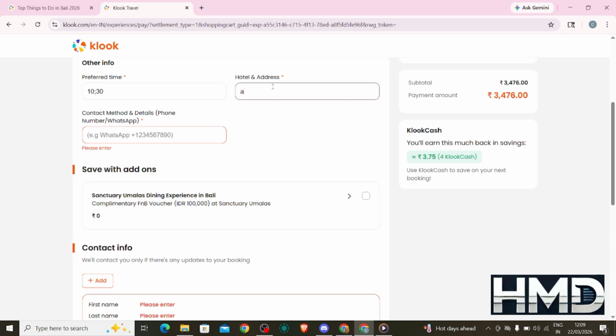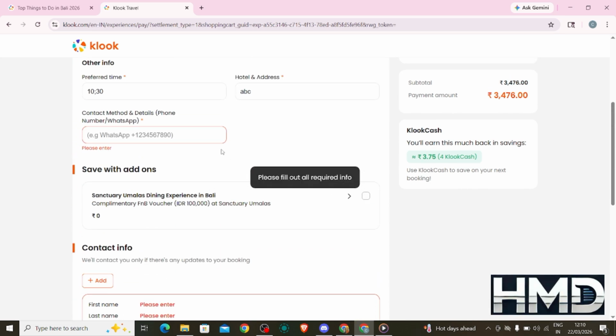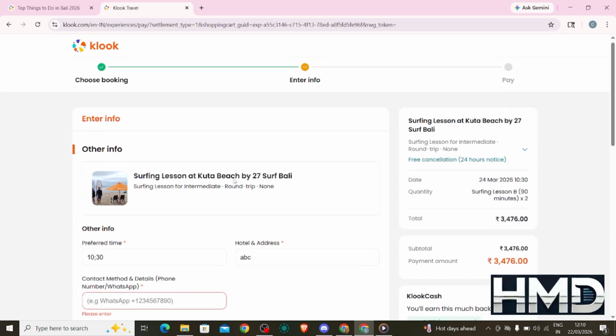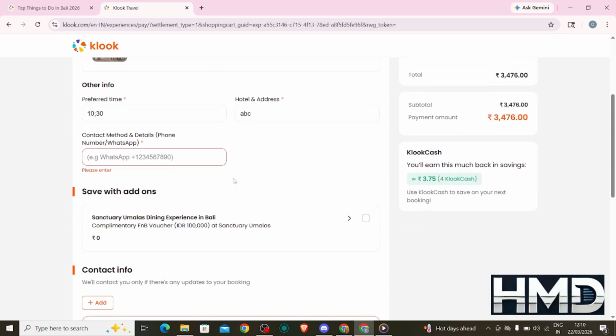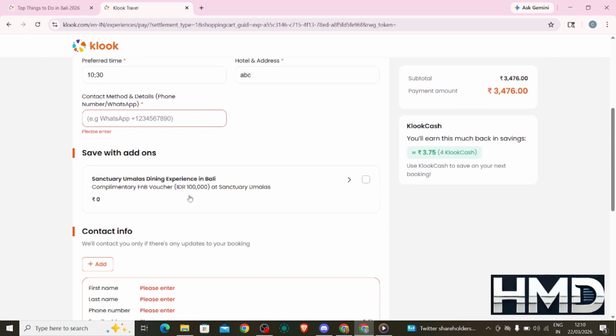Another useful feature of Klook is the My Bookings section where you can track all your reservations. Some bookings also offer instant confirmation, while others may take a little time, so keep an eye on your email. You can also check for discounts, promo codes, and deals on the homepage to save more money.